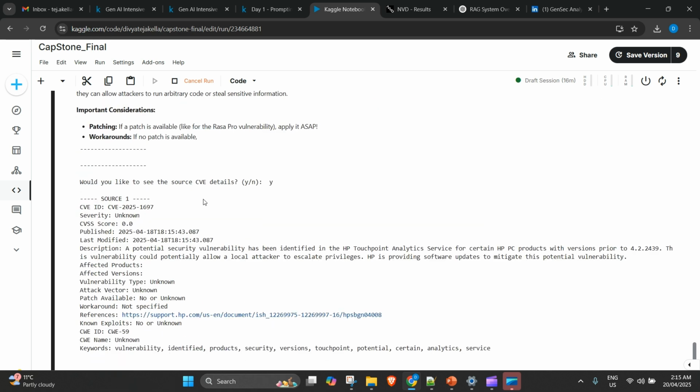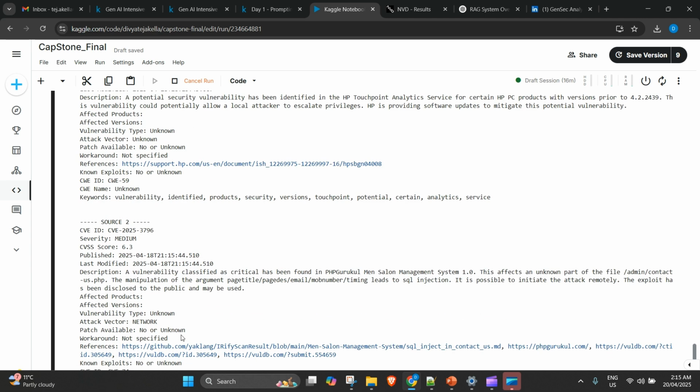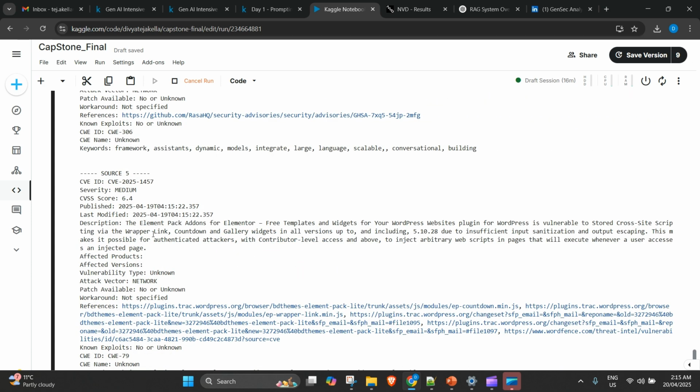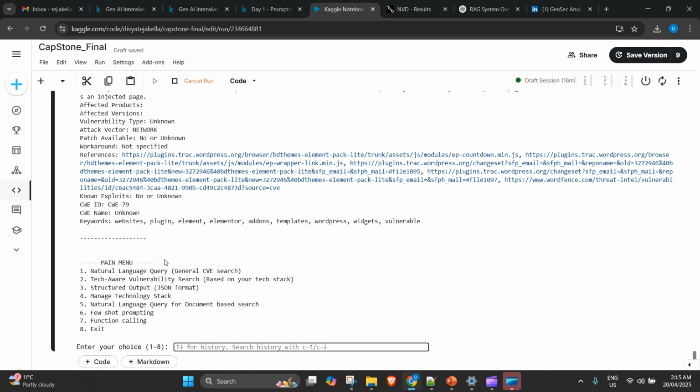Now it is actually showing all the CVE IDs and all of the information that it got from NIST, and some details about whether patches are available or not. Source 1, source 2, or it gave source for all of the 5.